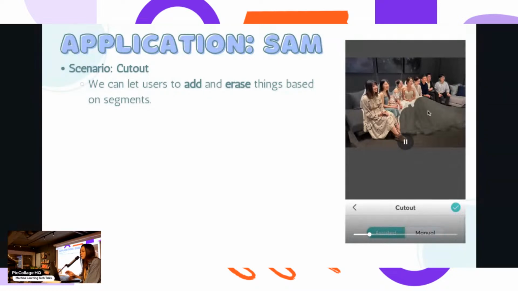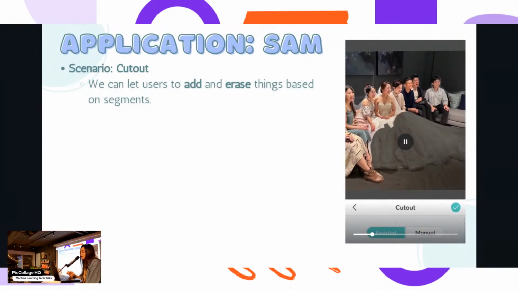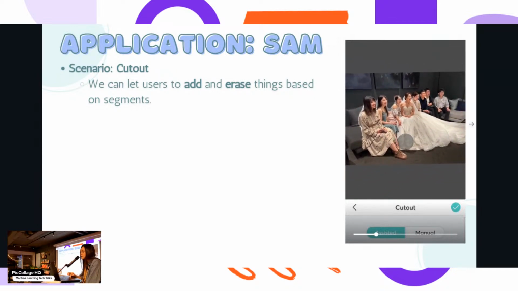But I think the powerful part of SAM is that we can add things based on the segments. So we can add very quickly, with sharp lines on the edges. The same goes for erasing: we can erase the object we don't want with clean edges, and it's very fast.